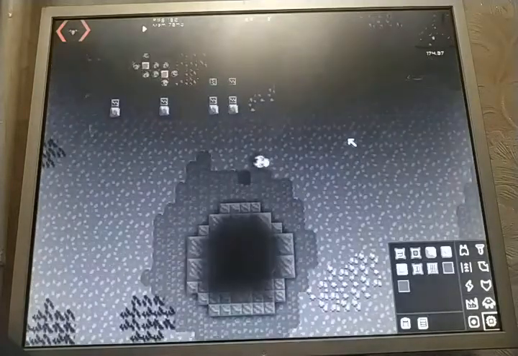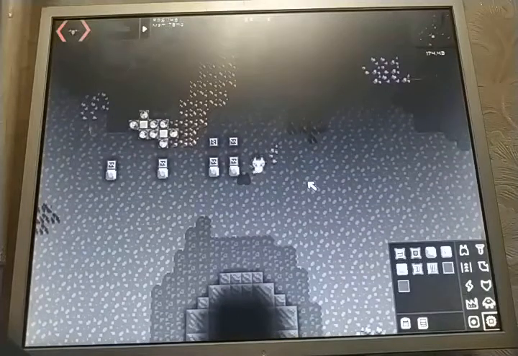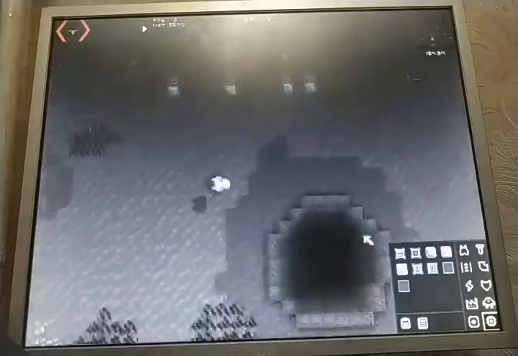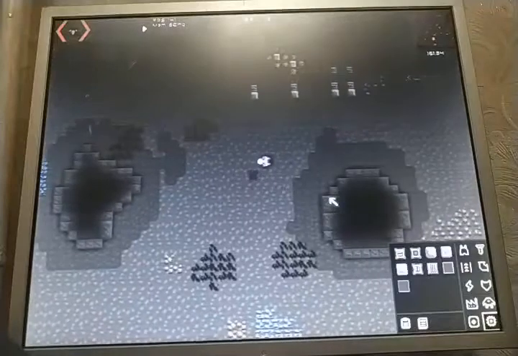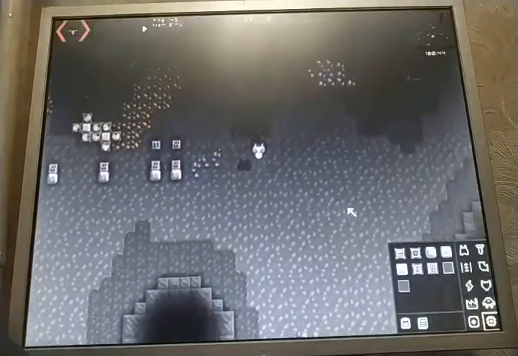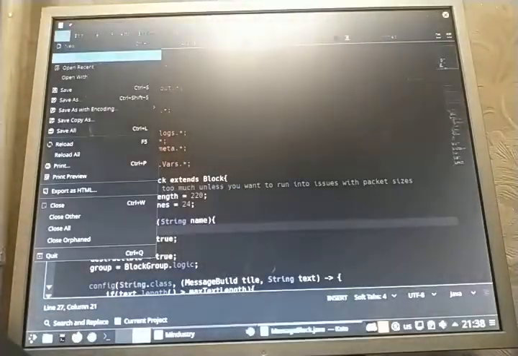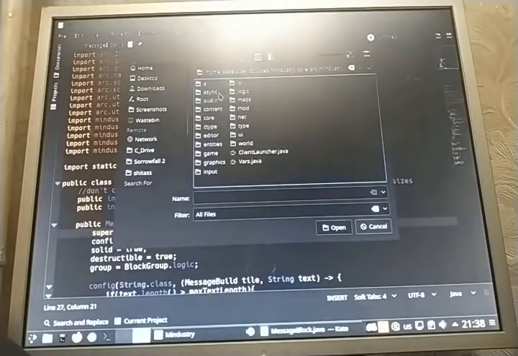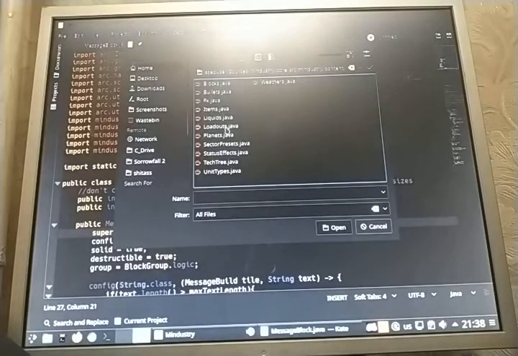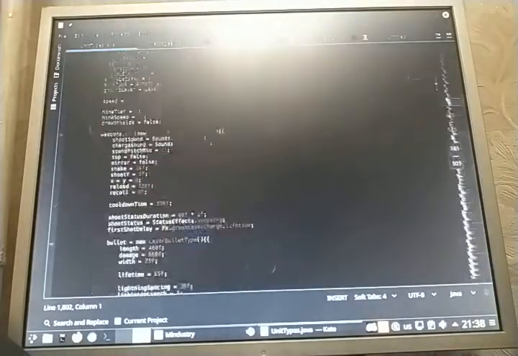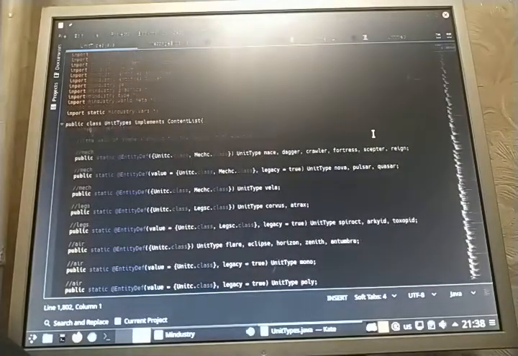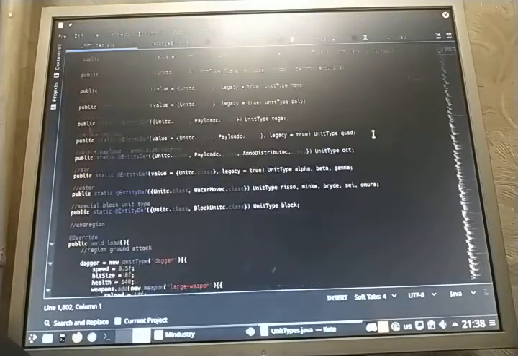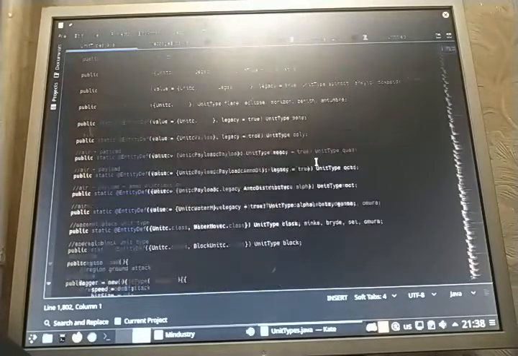And with that, I can finally finish my logic tutorial. If you want to take a look at the unit types, at what the units actually do, you can find it very easily. You can go into content, unit types, and you're going to see every single unit described here. You can see all the types.